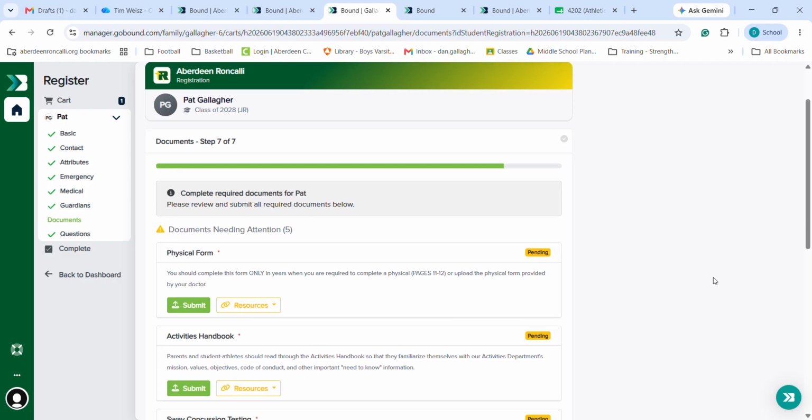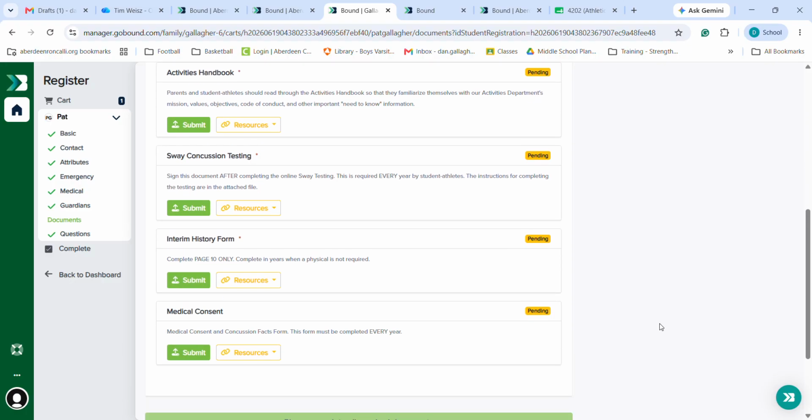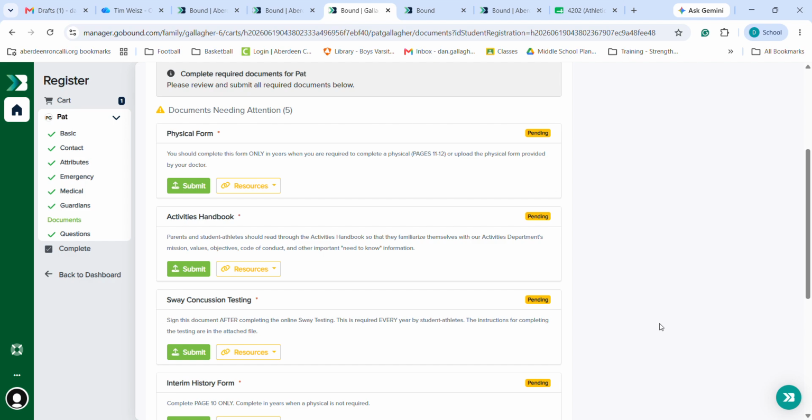So this is really the part that I want to take some time to go through. As we upload documents, again, your physical, activities handbook, SWAY concussion testing, interim history form, and medical consent are the 5 things that are required. Your child's ability to participate in their activity is all dependent upon all of these forms getting turned in. So when it is a year that you need to complete a physical form, which is every 3 years, you can go to this resources link, and it will take you to the physical form.